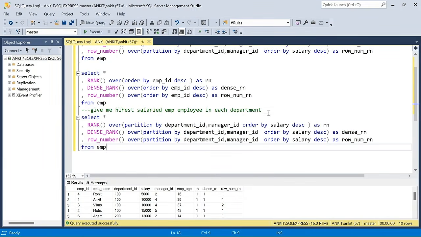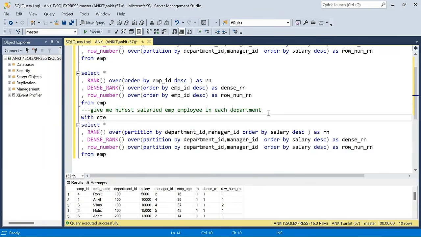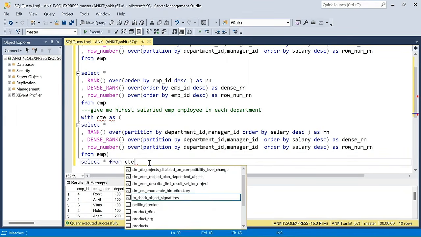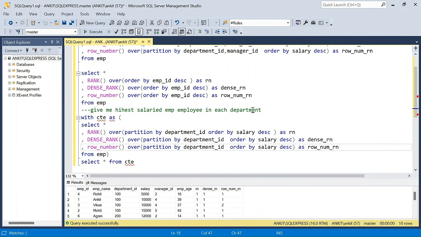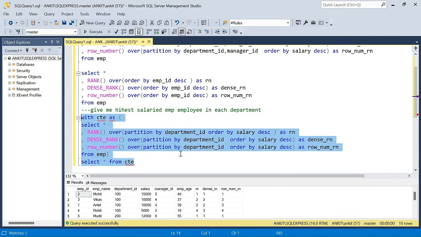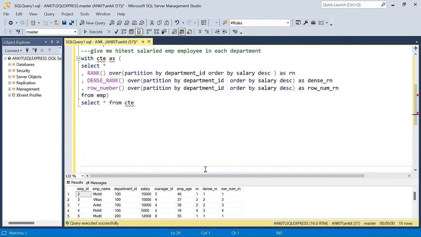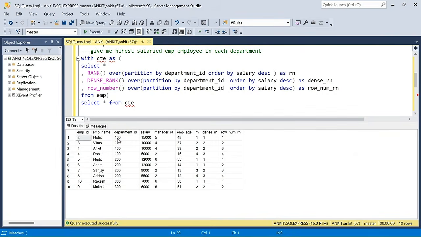I'll use this, and I will create a CTE or subquery, anything is fine, with CTE as this, and select star from CTE. So now I have done partition on department ID. Let me remove manager ID, not required, because it is asking in each department, so I have to derive rank department wise, right? So if I just run this, I have got rank department wise. If you see, within 100 I have rank 1, 2, 3, 4, again 200 I have 1, 1, again 300.